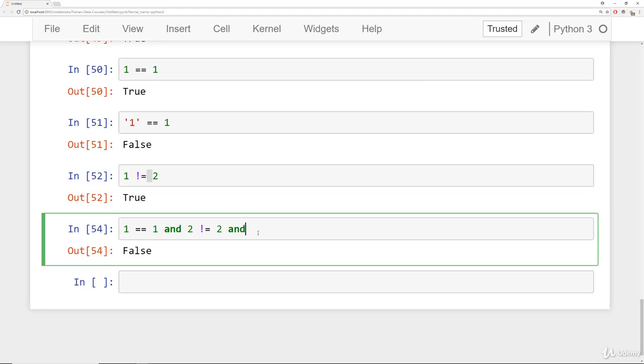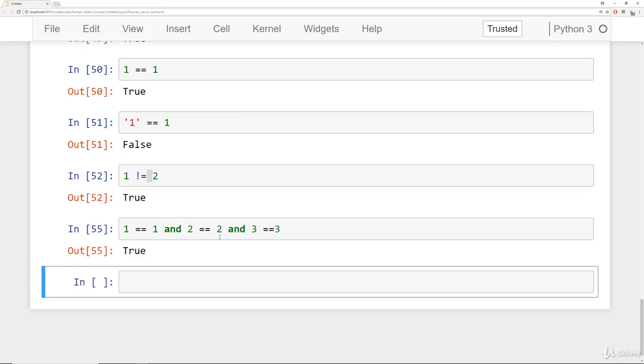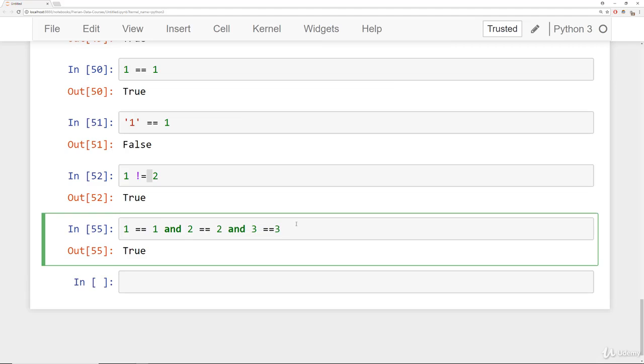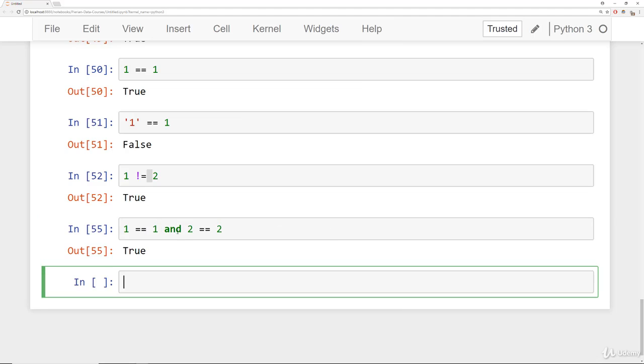And you can also keep adding on more. So we can say and 3 is equal to 3. So if we change this to all be equal, we end up getting true. However, we should be careful not to stack up too many of these, especially because it makes your code a lot longer and it then becomes more difficult to track your logic. So that's the AND keyword.